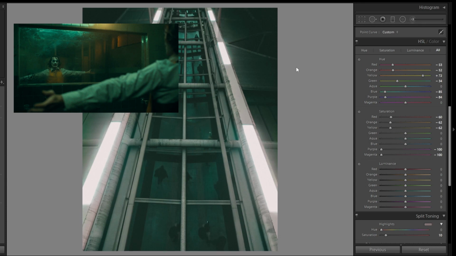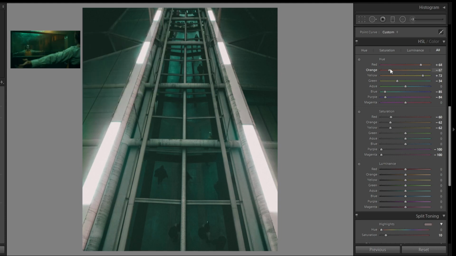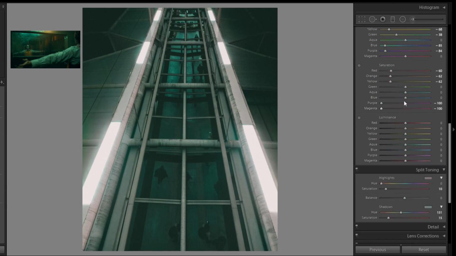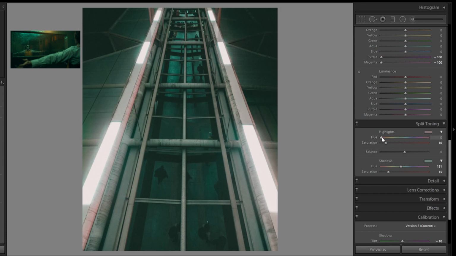Using the same picture, now I'm going to try to match the color scheme of this shot from Joker. The main difference to the previous shot is that now I need to bring the yellow and the orange to the photo. With split toning, I'm going to add more orange to the highlights.